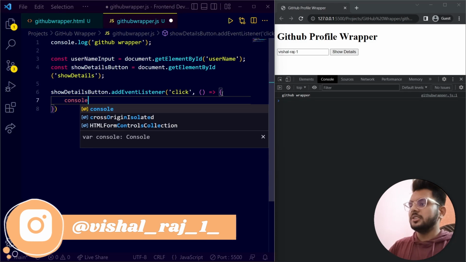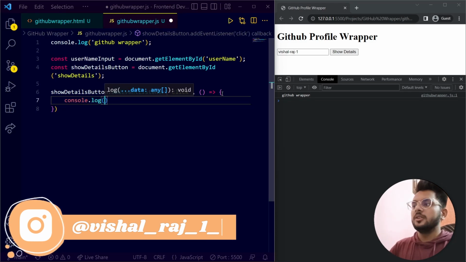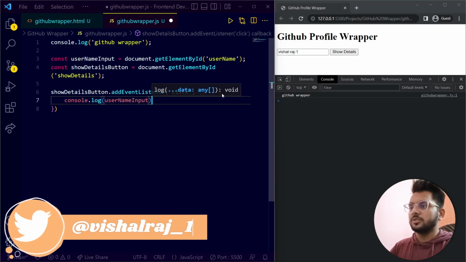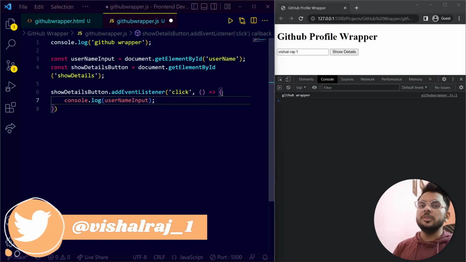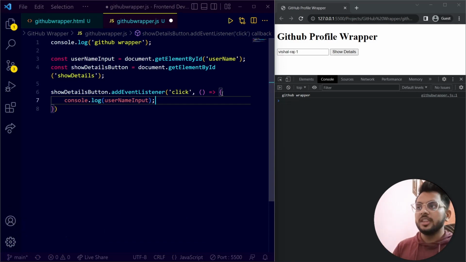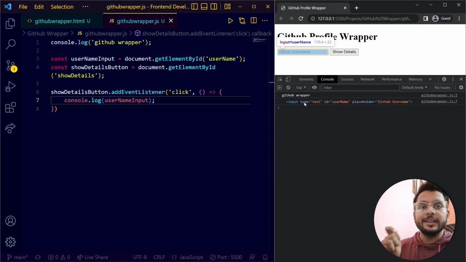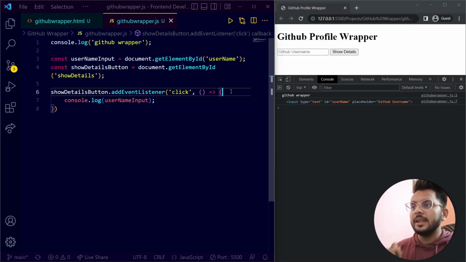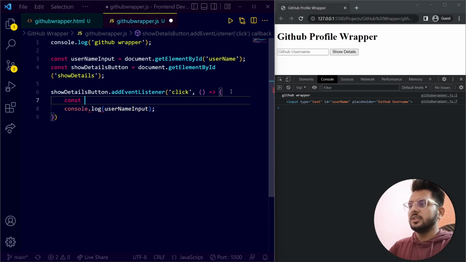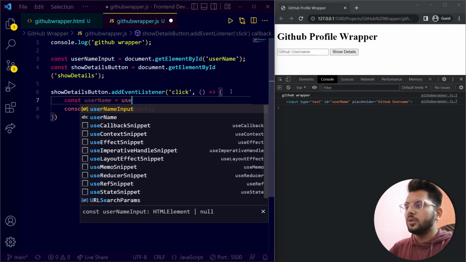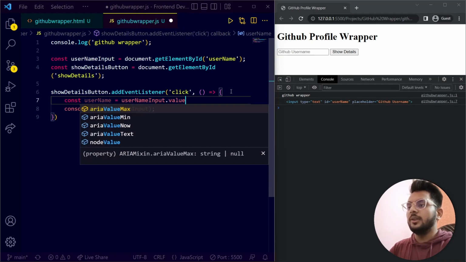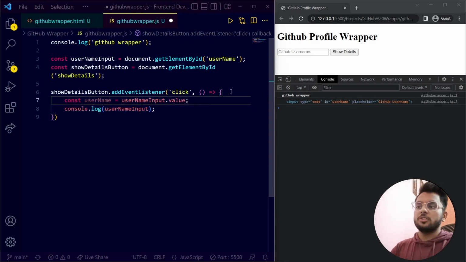First of all, let me console.log my username. I will say usernameInput. What is this usernameInput? This is the complete input box that we have selected. If I just do Show Detail, you will find this is a complete input box. Do we need that? No, we need the value inside that input box. So how to get that value? We will say const ourUsername equals usernameInput.value. Okay, this is the thing.